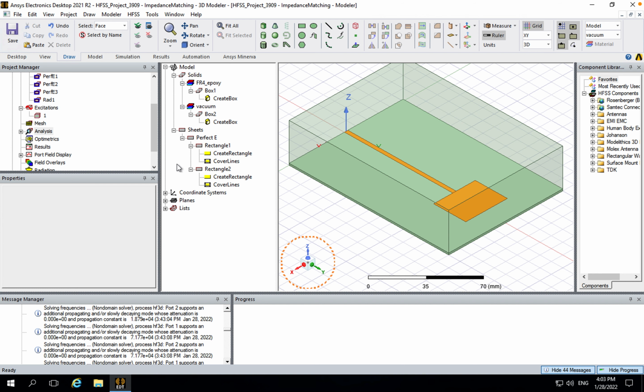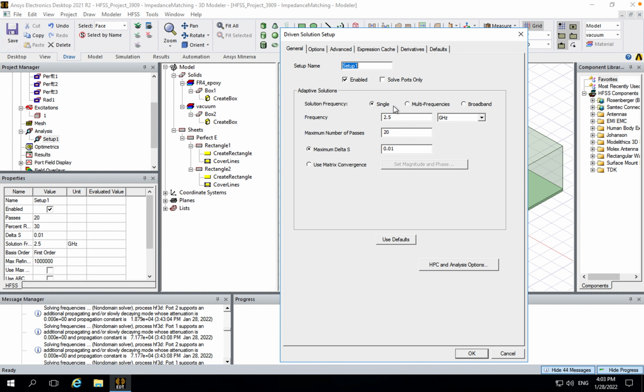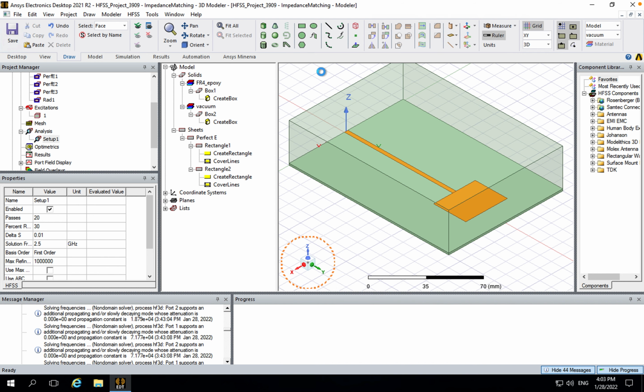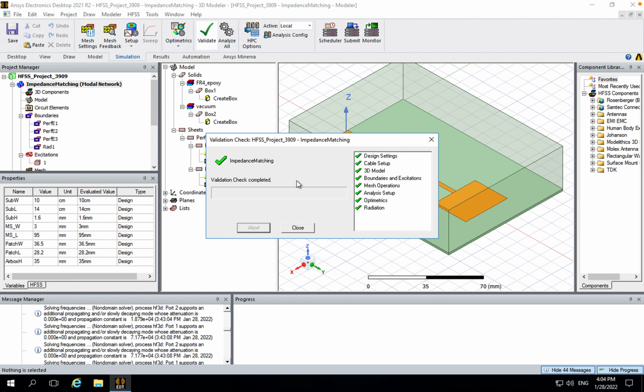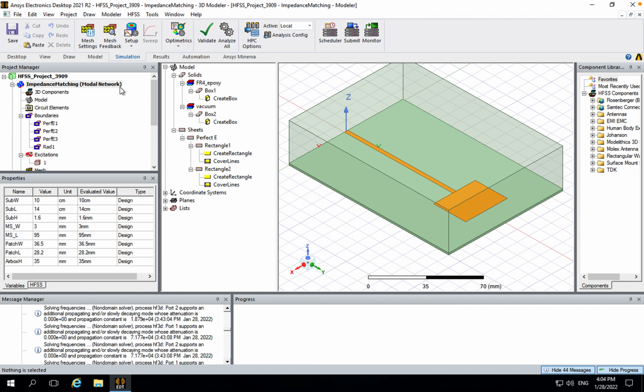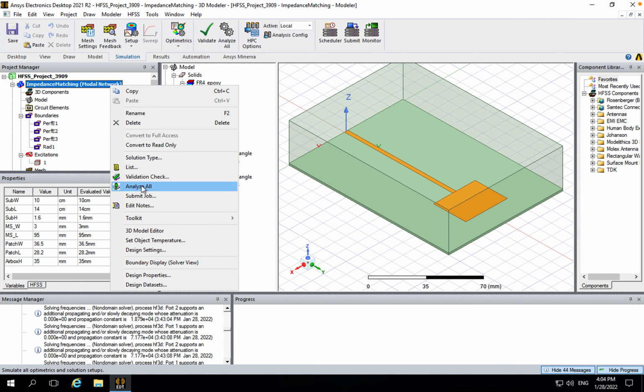We don't need a frequency sweep. The only frequency that we care about is 2.5 gigahertz, at which we will look at the S11, or the reflection coefficient. All right, so once you have all that set up, make sure that you save the design. Then go to simulation, validate, make sure everything is good, everything is green, and then you can analyze. So you can say analyze all.